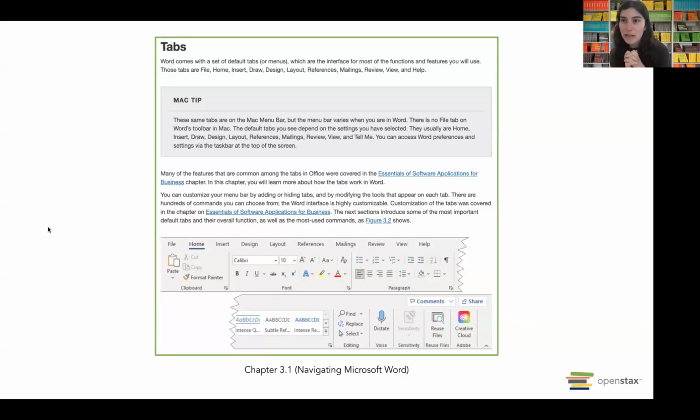Right here, you can see one of the examples of the Mac tips, towards the top of the screen. These are shown throughout the book and just provide some guidance for students when something on your Mac may look different than it does on a PC.